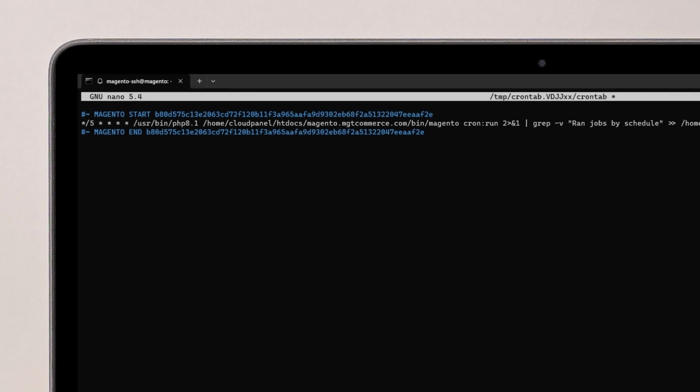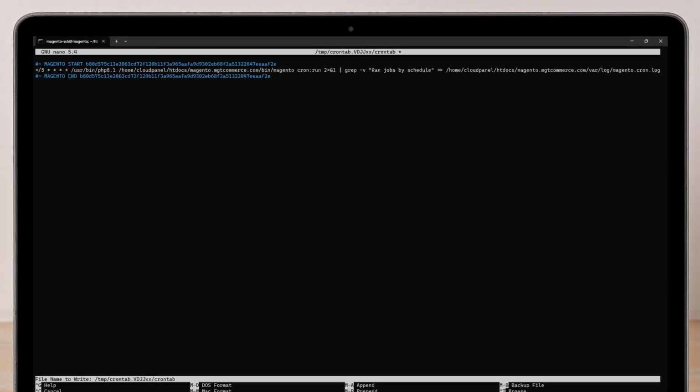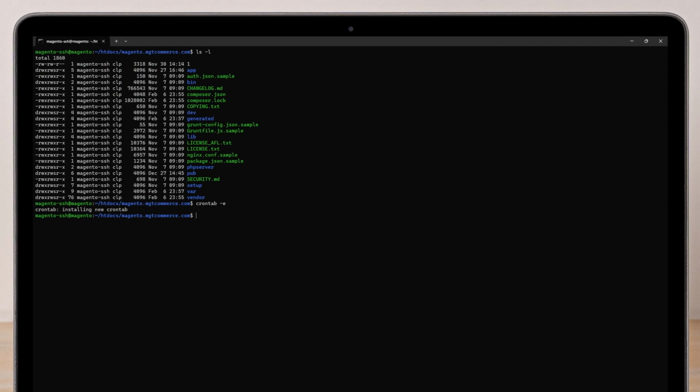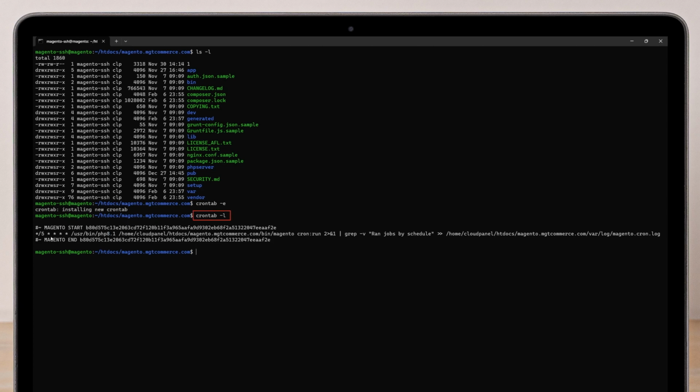If you want to create a custom cron job for Magento 2, you can use an online cron expression editor like Crontab Guru or Cron Hub. After creating your custom cron job, use this command to edit the cron tab. To check the current cron tab schedule, use the following command.